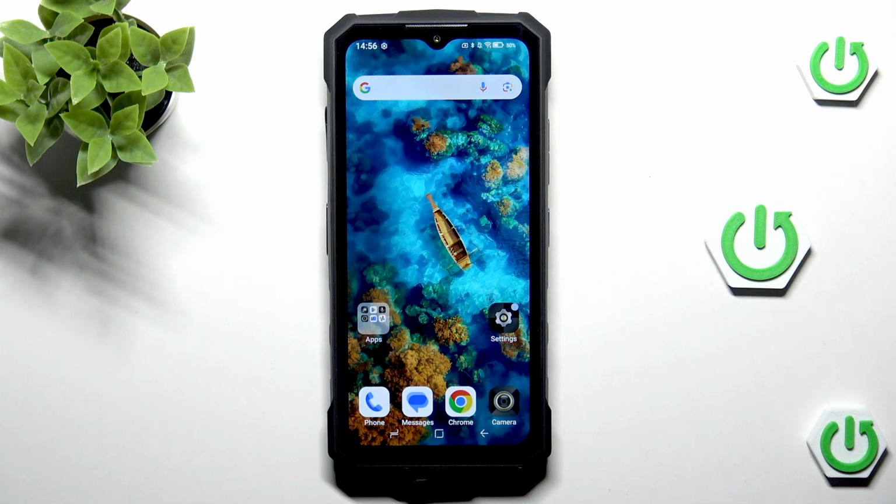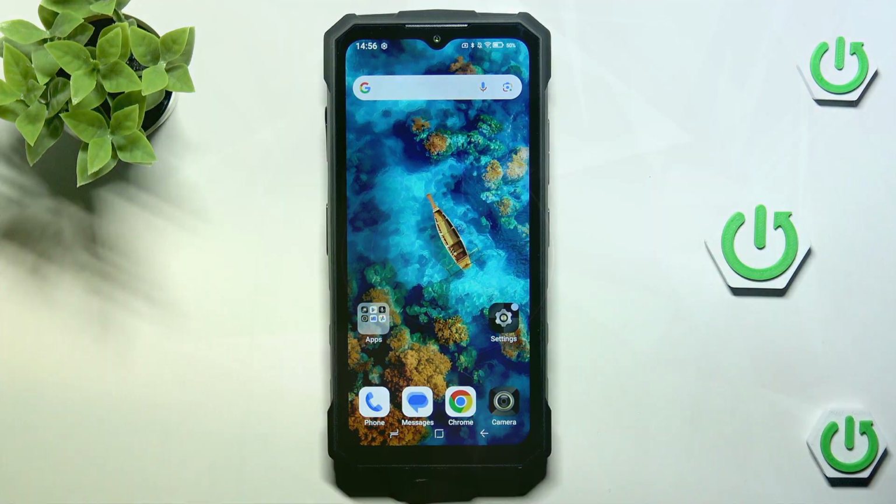Hi everyone, in front of me I've got DOOGEE Fire 7 and let me share with you how to reset camera preferences on this device.